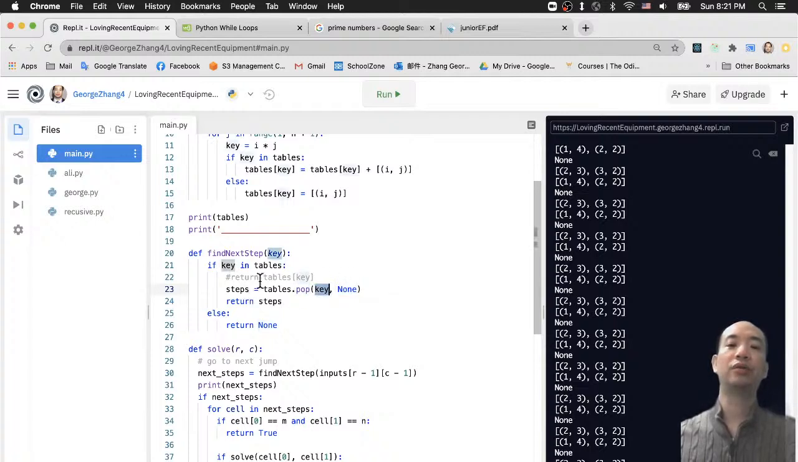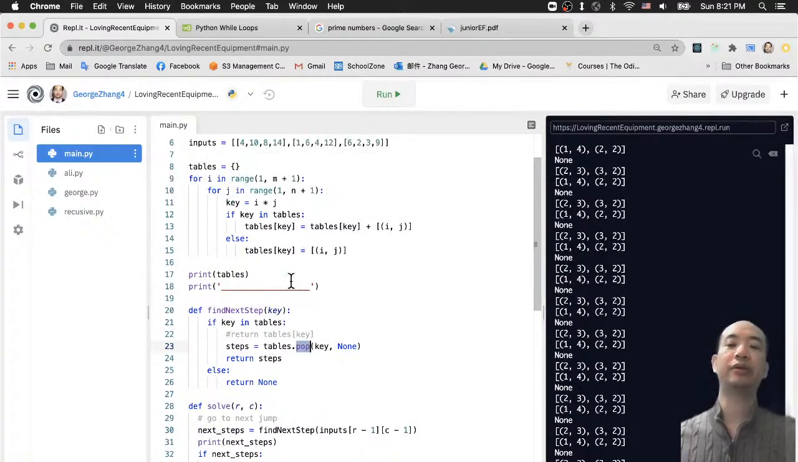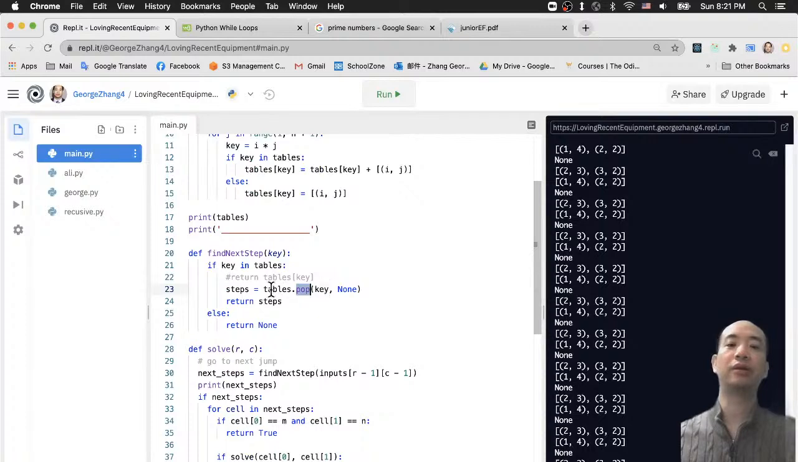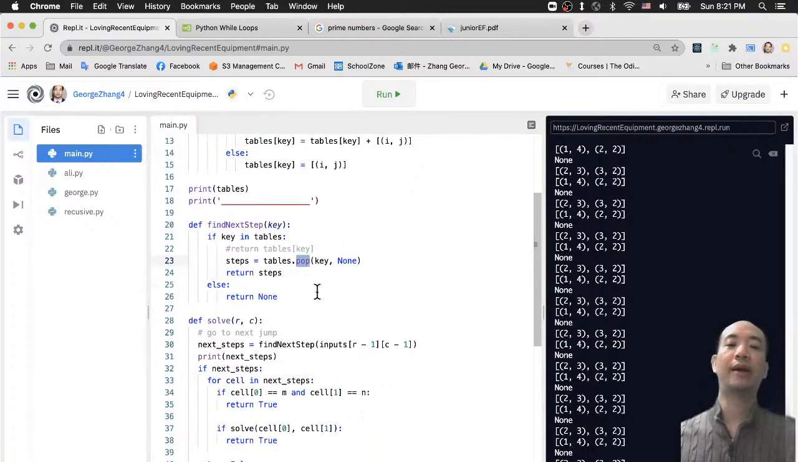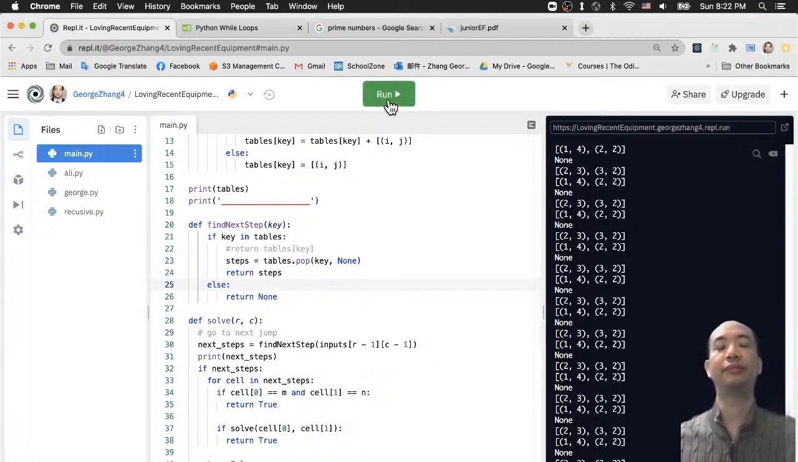Now you pop this value and put it in steps and return the steps. But when you use the pop, because the pop removes the key from this dictionary, these tables, your tables just remove the key after you pop it out. So that's why once you find it, it will pop it out and you won't be able to go back again because it's already gone.